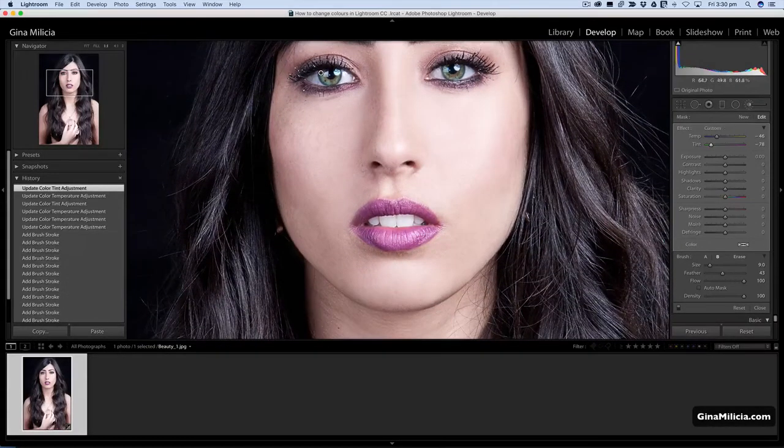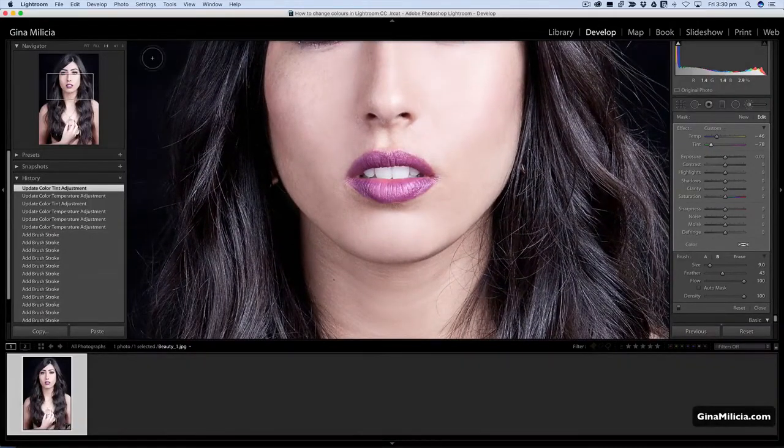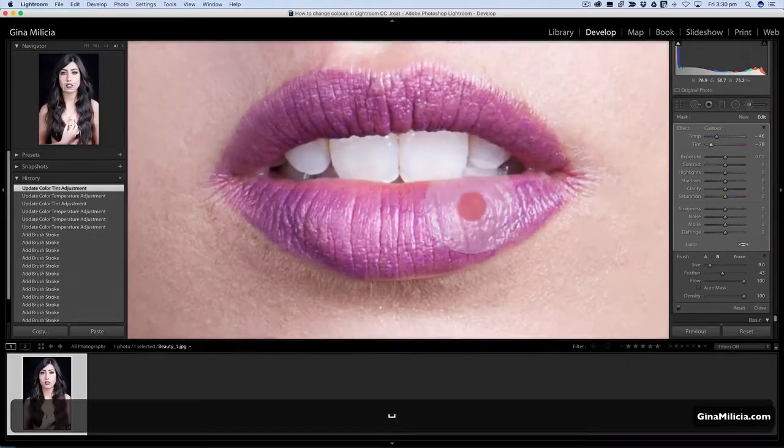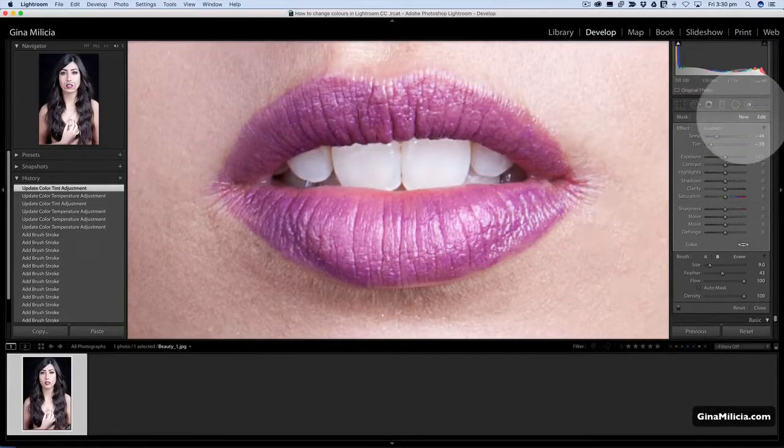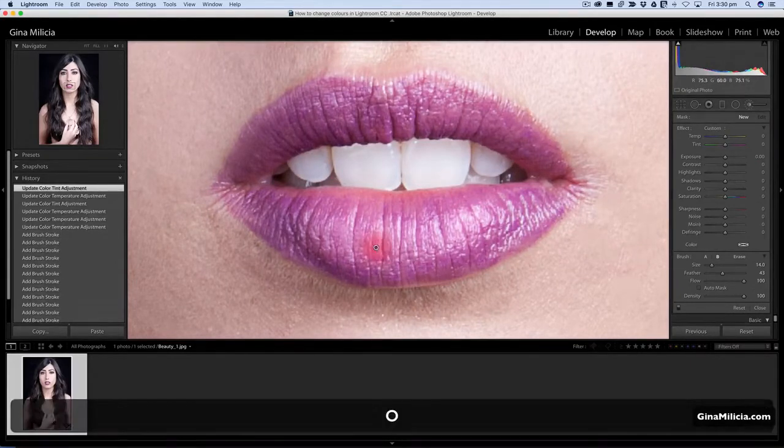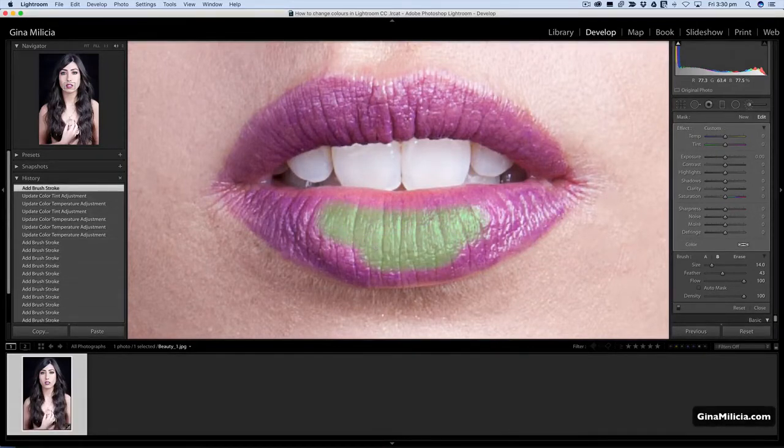Okay, the next thing I want to do is change the color of her lips. So I'm going to zoom in again, and make sure I've got a new brush selected. So hit new, and I'm going to now mask in the lips, and I'll show you with an overlay. I've got a red overlay. I'll just change that to green so you can see now. So I'm masking in. I'll do this really quickly. So if you were doing it on your own images, obviously you'd spend a little bit of time doing this. So I'm just masking in the image.